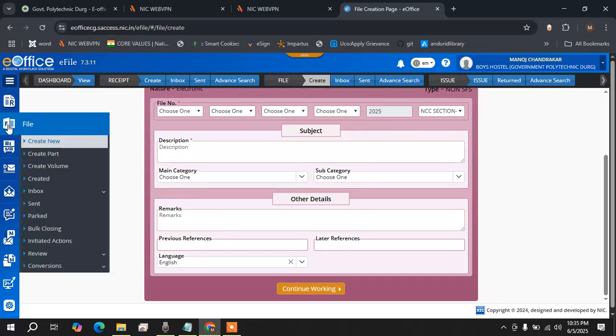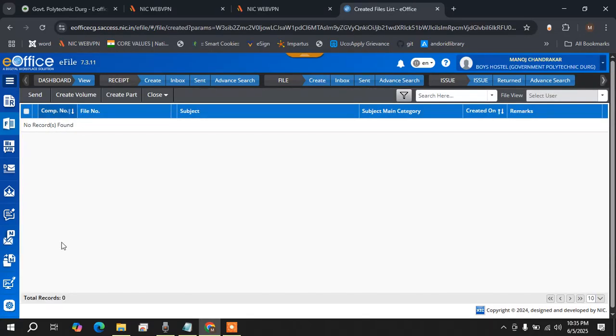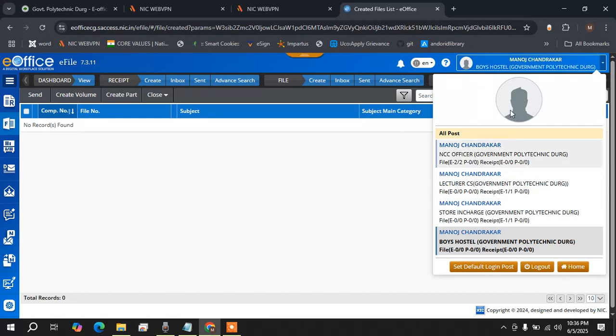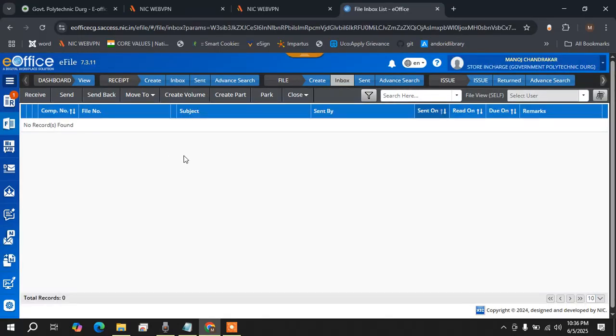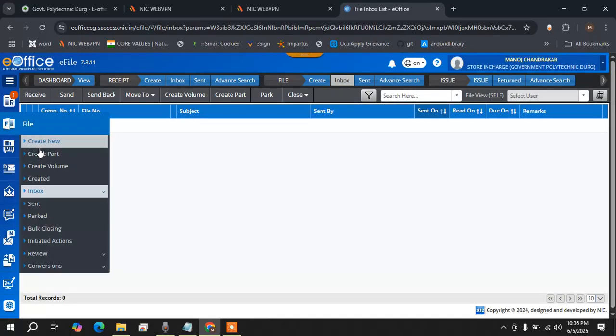File, and you have to click what you need to click: created, this one, this option, created. Once you click that created option, you will see all the created files here only. It's my boys hostel ID. I have 4 roles in my office, that is why it's showing 4 different options. If I click this store in charge, this option will change according to that.